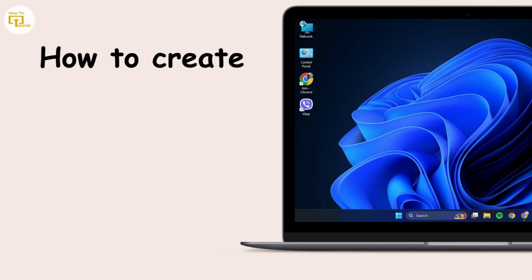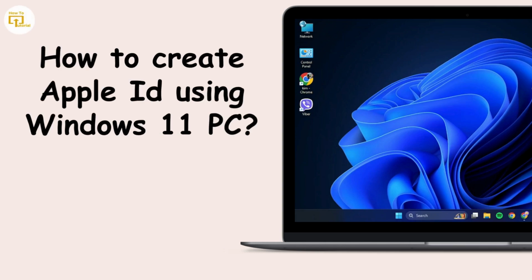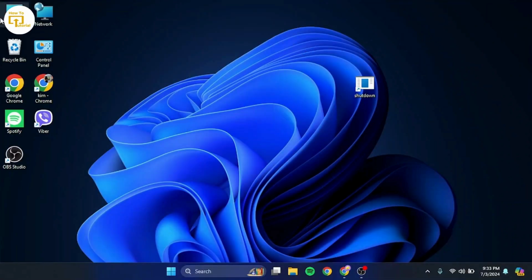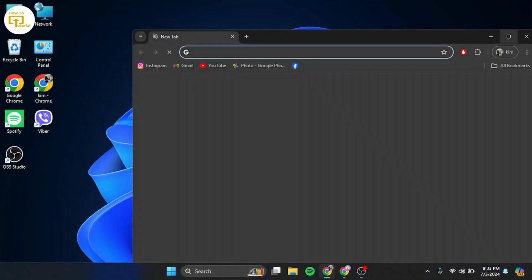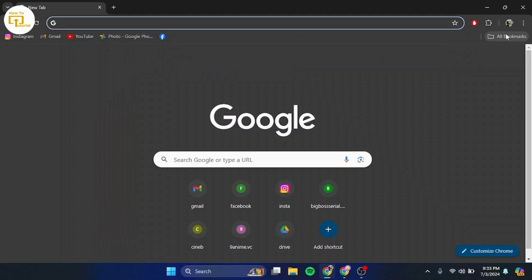How to create an Apple ID for free using your Windows 11 PC. First, open your preferred web browser. You can use any browser like Google Chrome, Microsoft Edge, or Firefox.